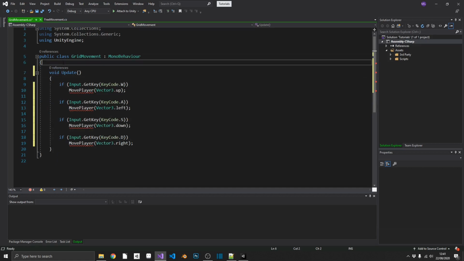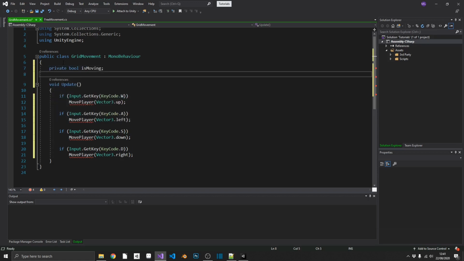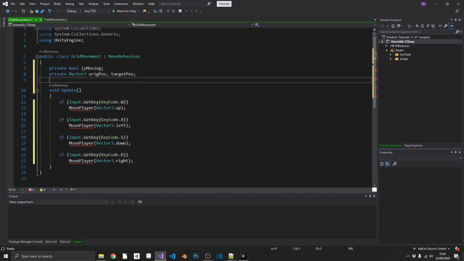So the first thing that we're going to want to do, we're going to set up a few variables. The first of which is going to be a Boolean, so we can keep track of whether or not our player is already moving. So we'll call that isMoving. We also need to keep track of our original position and our target position. Now we'll use these in just a minute, but we just need two Vector3s to keep track of these two positions. That's private Vector3 origPos, original position, and targetPos.